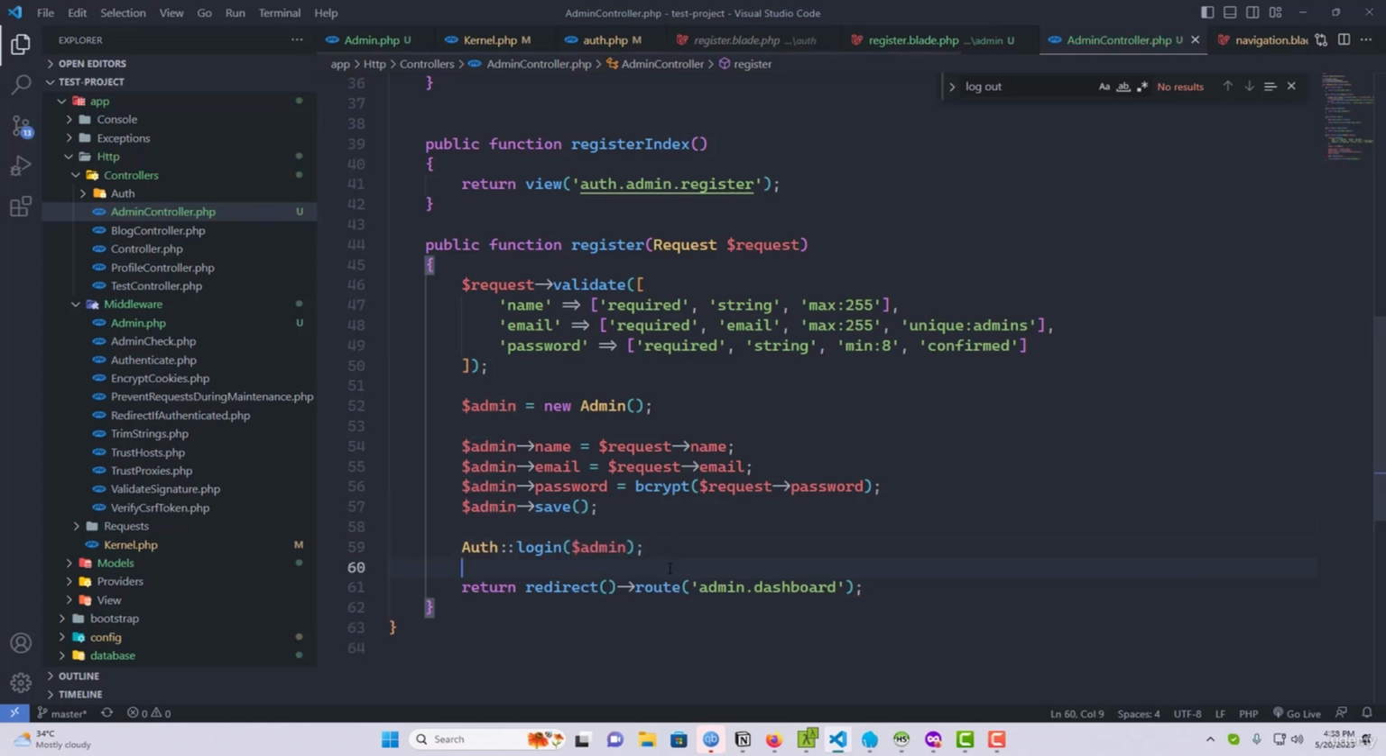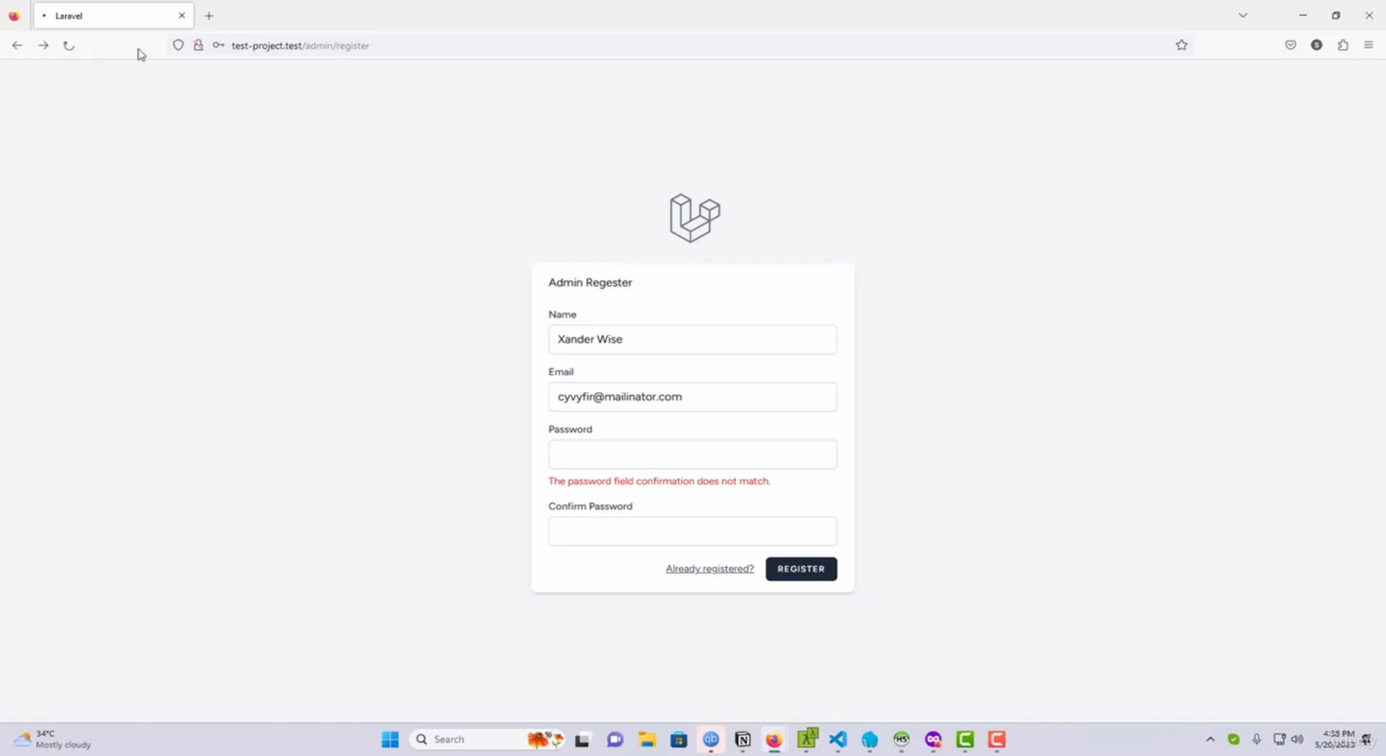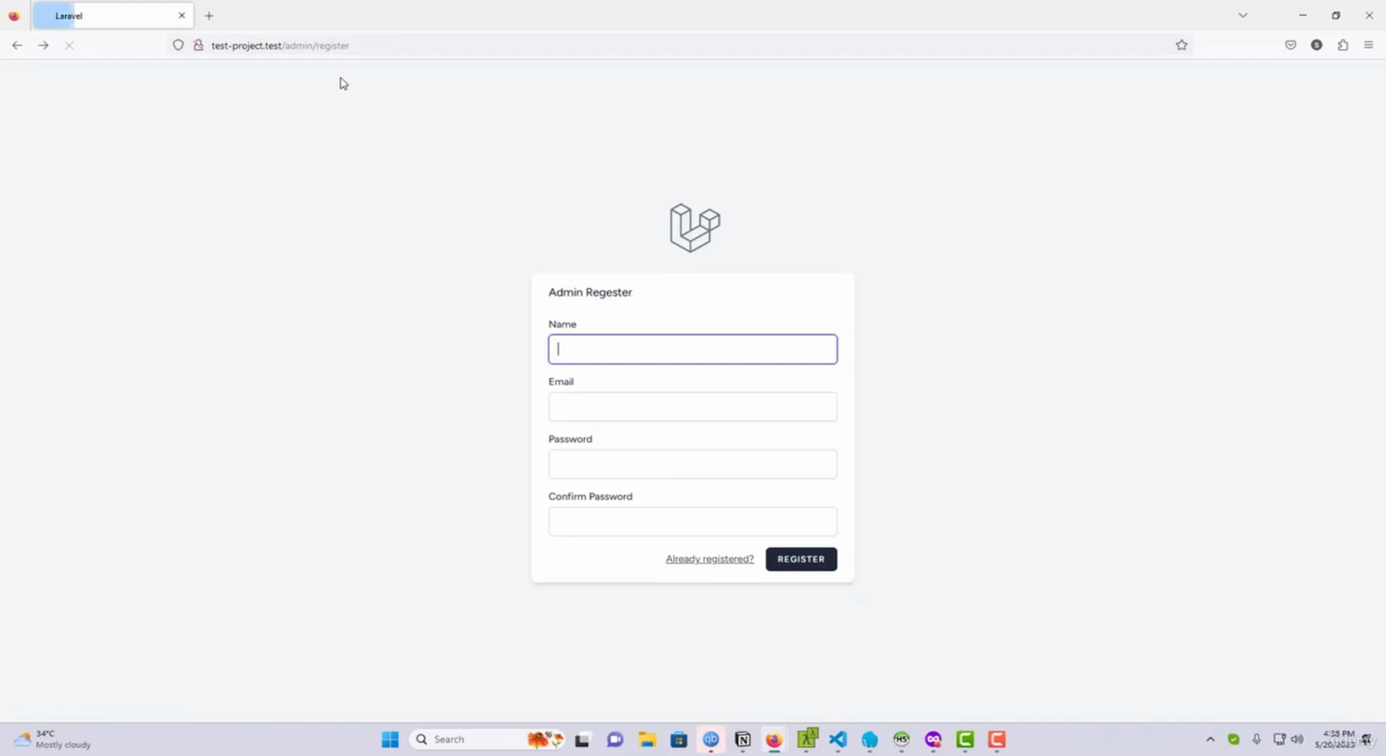Okay, so what it will do, after creating an account, we will log in the user and redirect the user to the dashboard. If we don't log in the user, in that case the user will be redirected to the login page, right? So after creating an account, we will automatically log the user into the dashboard. Got it? Okay, so now let's check it out.